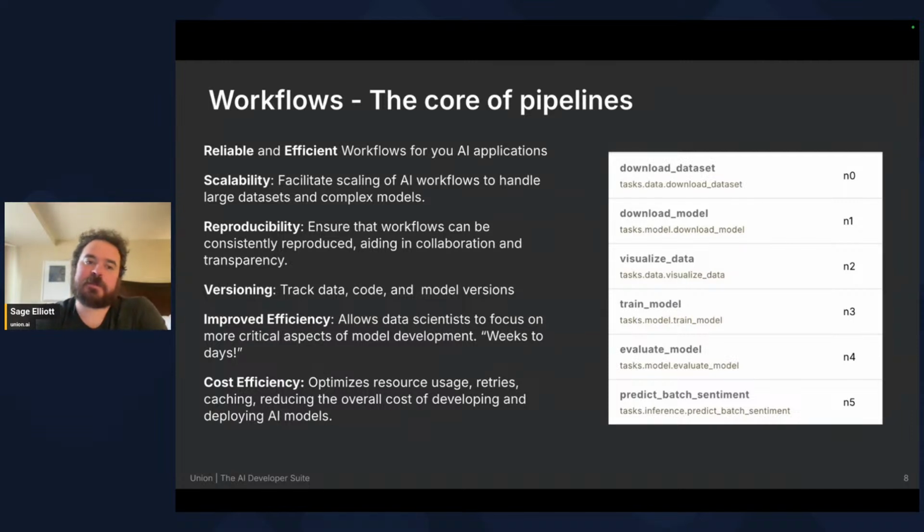You want to have reproducibility. We ensure that your workflows can be consistently reproduced. This aids a lot in collaboration and basically transparency between your workflows as you share them with teams. And both of those things, Flyte and Union, that we'll see that we're going to use today, are built on top of Kubernetes. So if you've used things like Docker files before that can consistently recreate your containers, we're going to be doing that today, but don't worry, you actually won't have to write a Docker file. We'll actually do it all in Python, which is really cool.